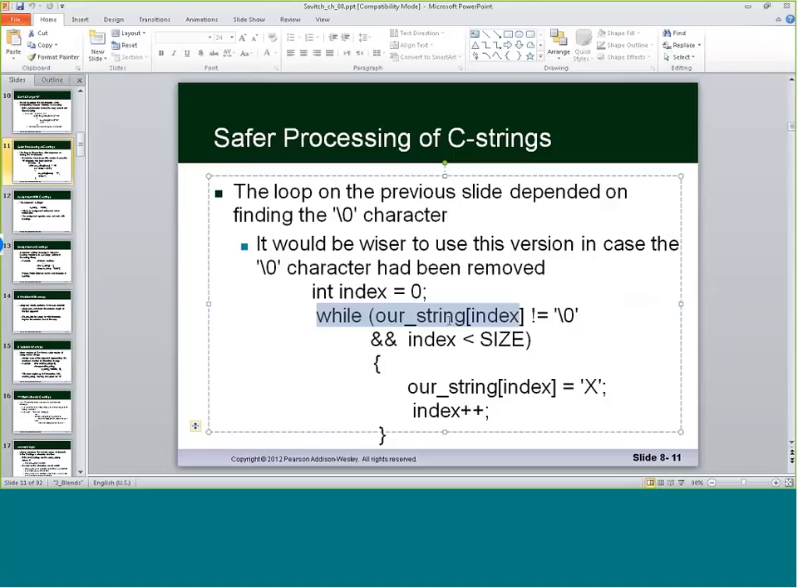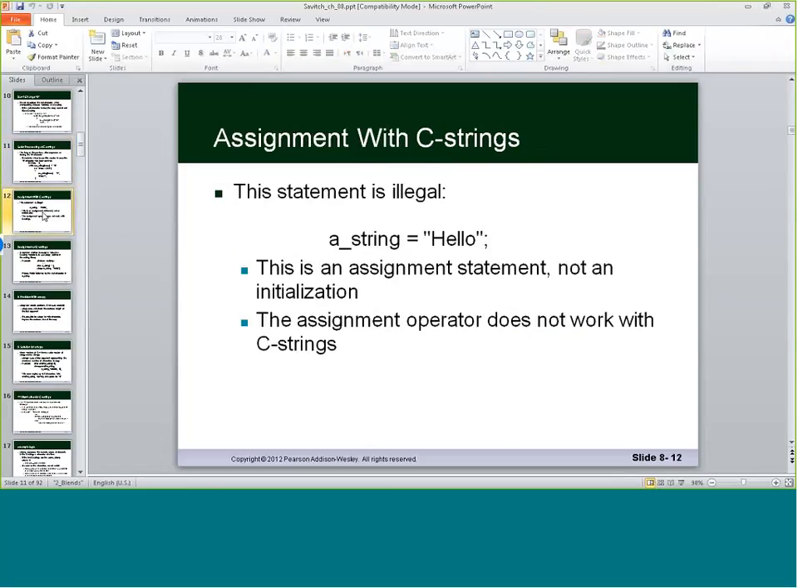You can also use a size variable in addition, just in case this \0 gets erased. But if you're overwriting \0, you have other problems as well. So this is kind of a fallback. This looks for the null termination character and says, hey, let's also make sure we don't overstep the size of our array in case this \0 has been obliterated. Okay.